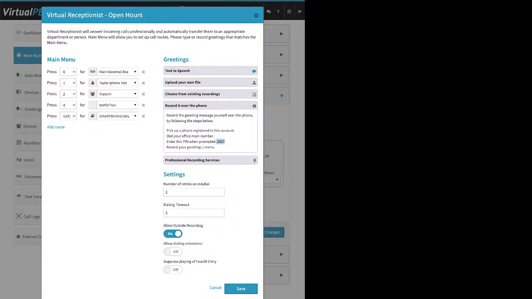Then this PIN number. You'd have to enter this PIN number to change the greeting. This PIN number is specific to this time of day. So I'm in my open hours. So if I called in on Saturday, because I'm closed on Saturdays, and I tried to enter this PIN number, I'd get an invalid entry message because it's not the correct PIN number for my after hours use.